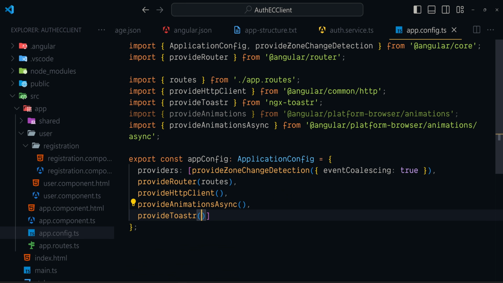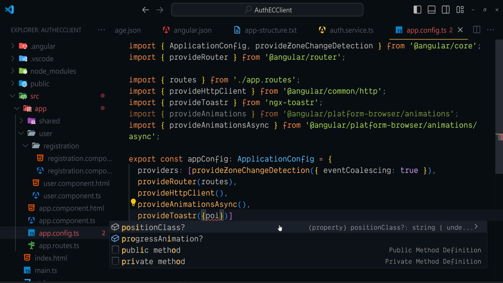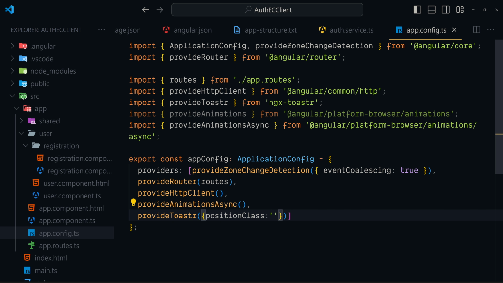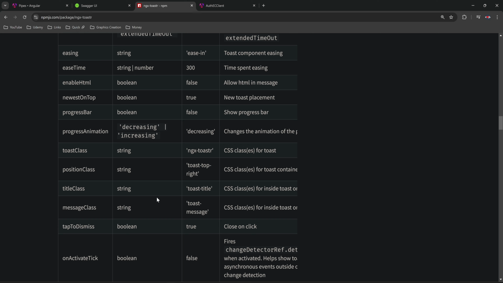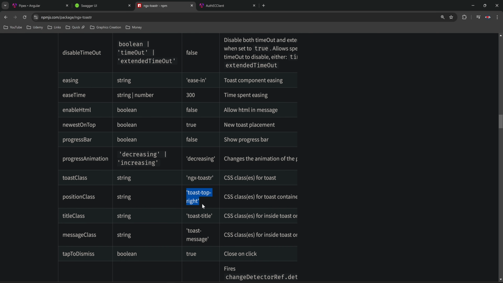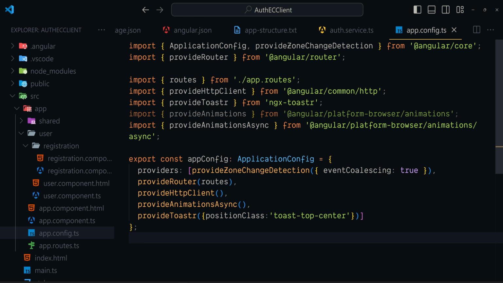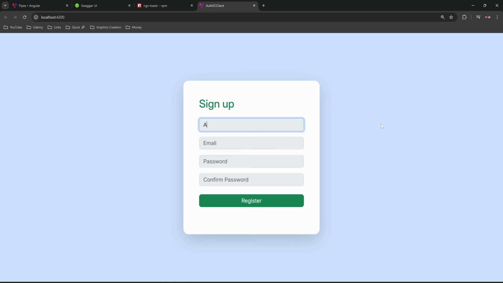While invoking this method provideToastr, we can pass an object with this property positionClass. Inside that, we can pass this particular class, toast-top-center. You could see these classes mentioned inside this configuration here. See, positionClass. So save this, back to the app. So here we have the user Eva Elliott. This time we are trying with proper details.